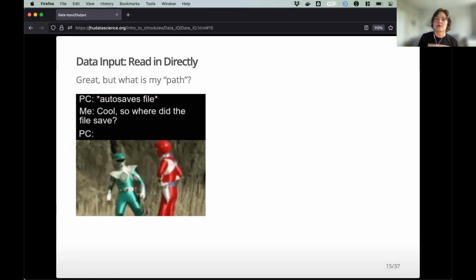Okay, so this is all fine and very exciting, but what's our path? How do we figure out what that is when we're working with files on our local computer? And this is not a super easy concept, but we'll break it down and make sure it makes sense.